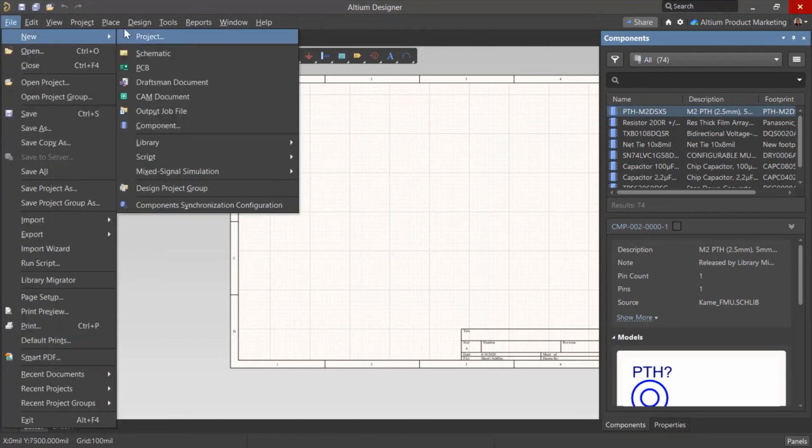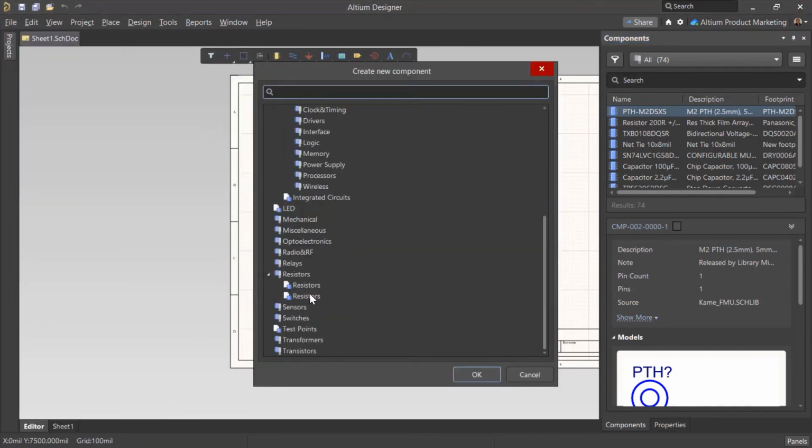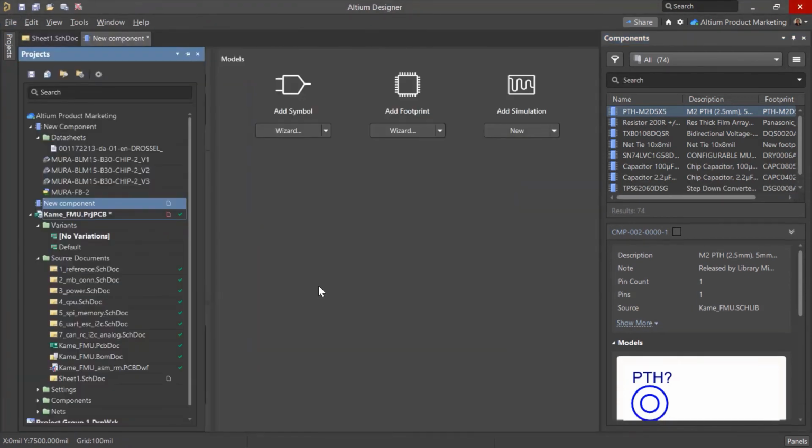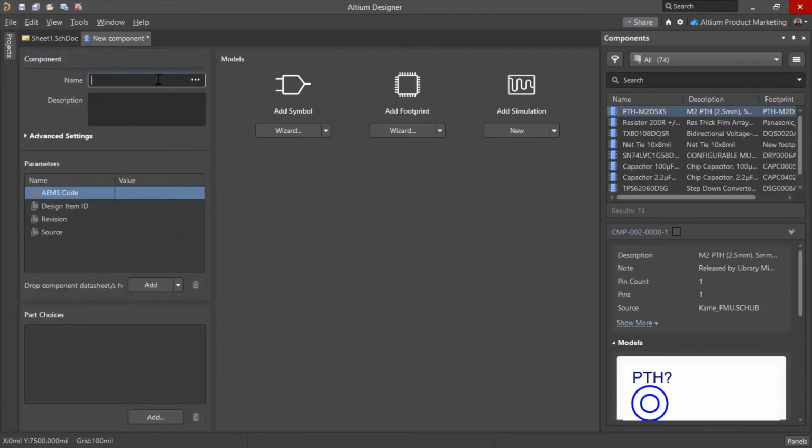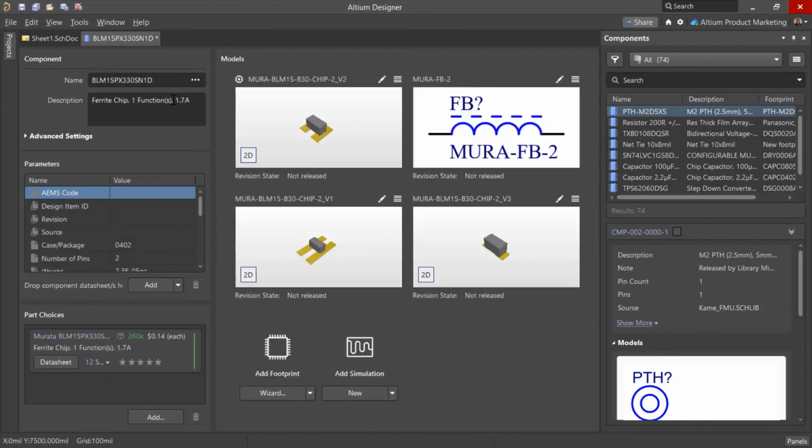First of all, we will create a new component. We go to File, New Component. In the opened window, start typing the name of a component. The options update as you type. When you select a name, all of the information for that component will be downloaded from the Octopart database, including parameters, models, part choice lists, and more.